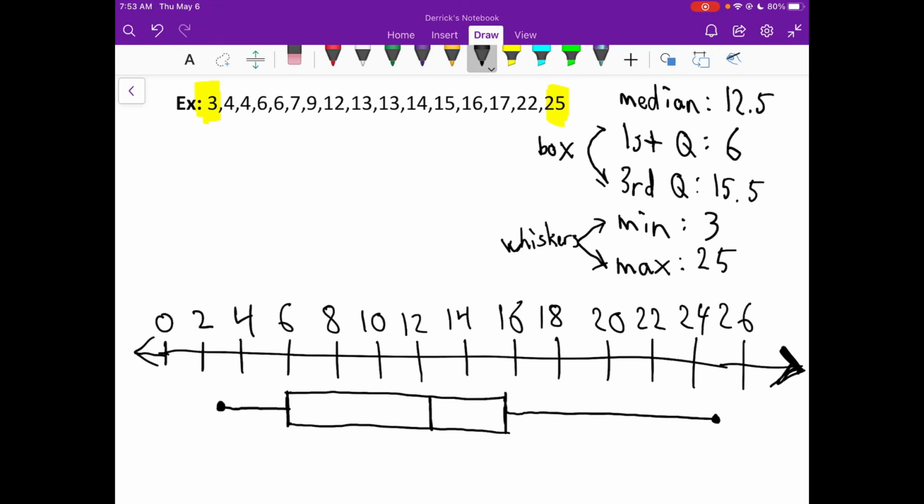Again, the box is from the first to the third quartile, with the median simply being a line inside the box. And then your whiskers will be your minimum and your max, which is why that's just a line. Right? So this is min, this is first quartile, this is the median, this is third quartile, and this is your maximum. That's how you create a box and whisker plot.